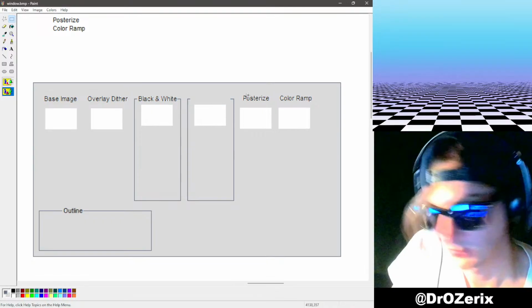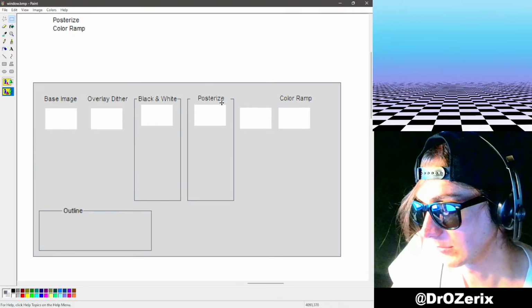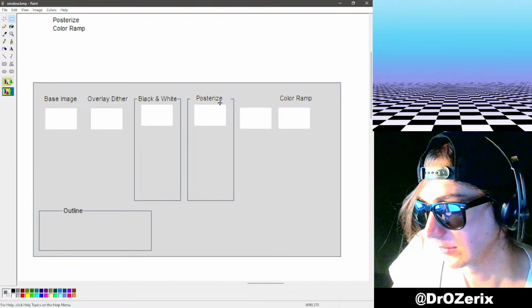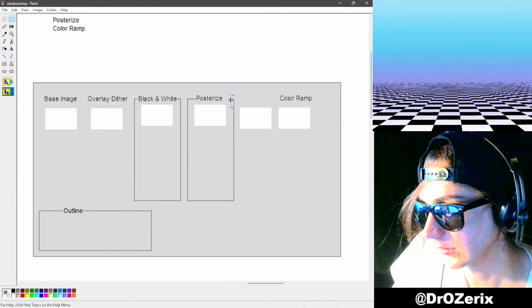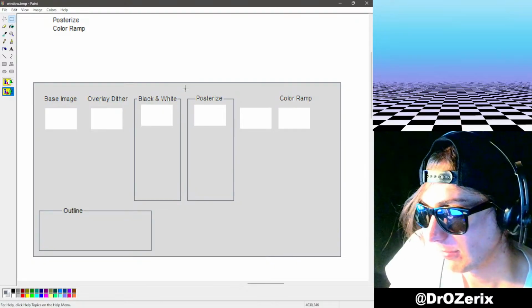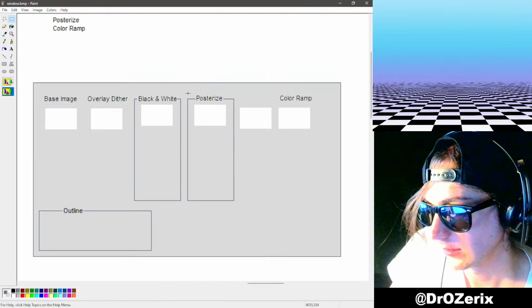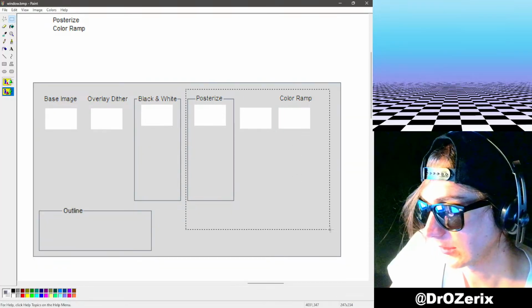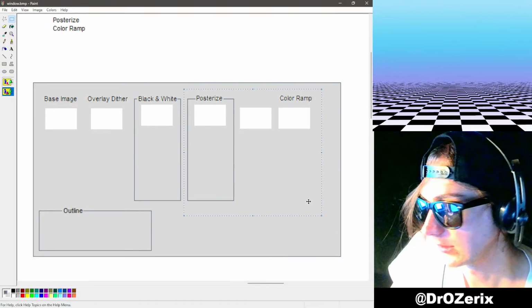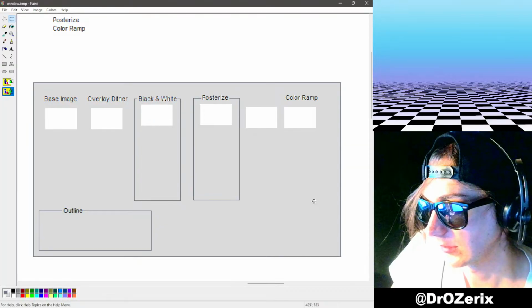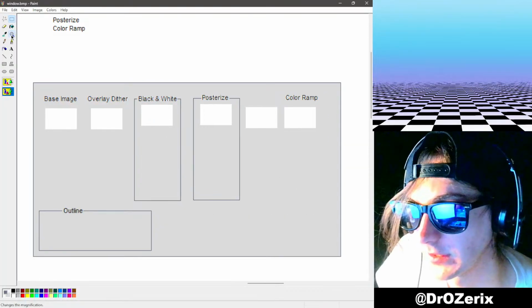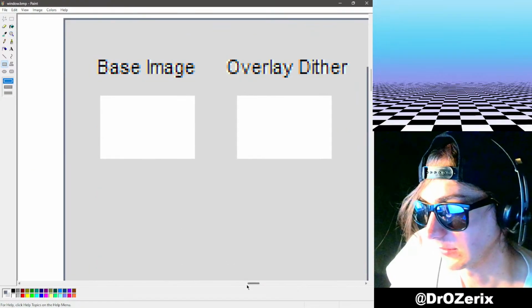Okay. Posterize would be like here. Okay, I think I get the idea here. Yeah, I kind of like that look a bit better. And I kind of want an arrow going between these. Need like an arrow icon.